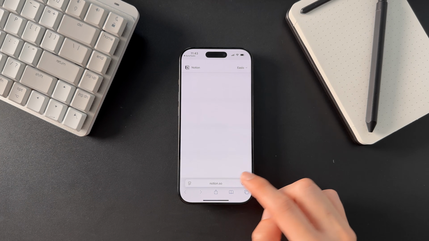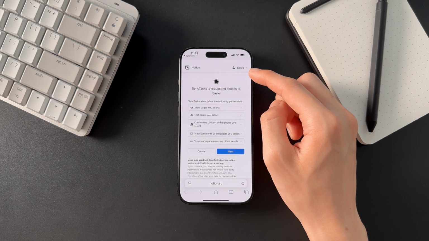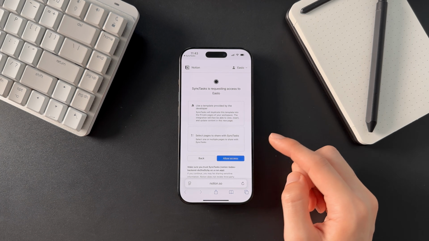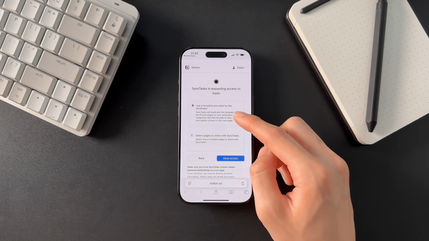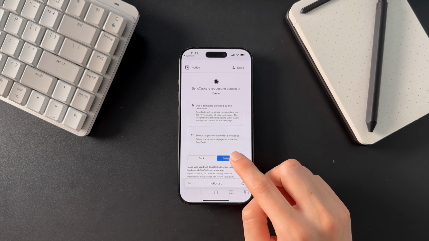After that, you'll be redirected to a device browser where you'll be prompted to sign into Notion, and just make sure you have the right workspace selected and click on Next. On the next page is where you have the option to use a template provided by the app or use an existing database of yours, which is what we are going to go with.